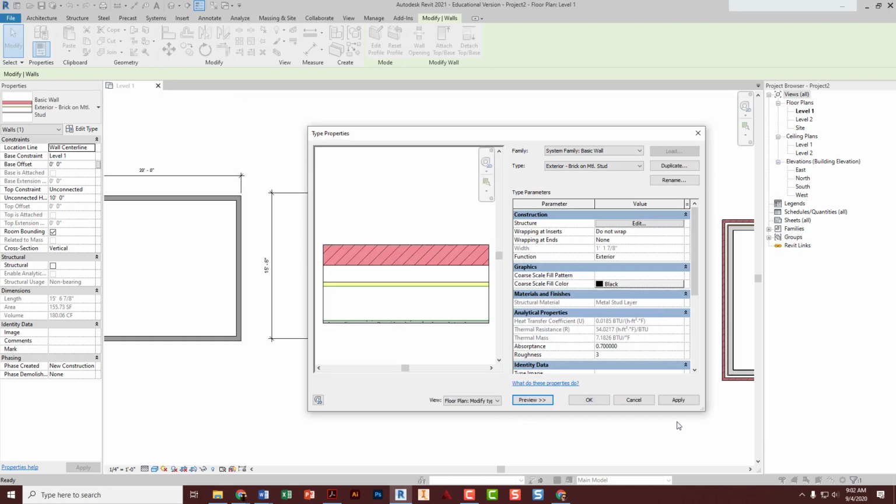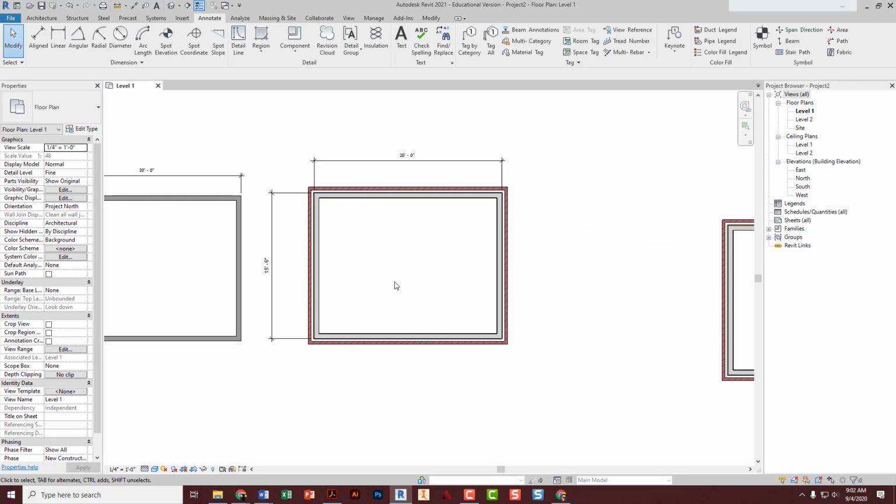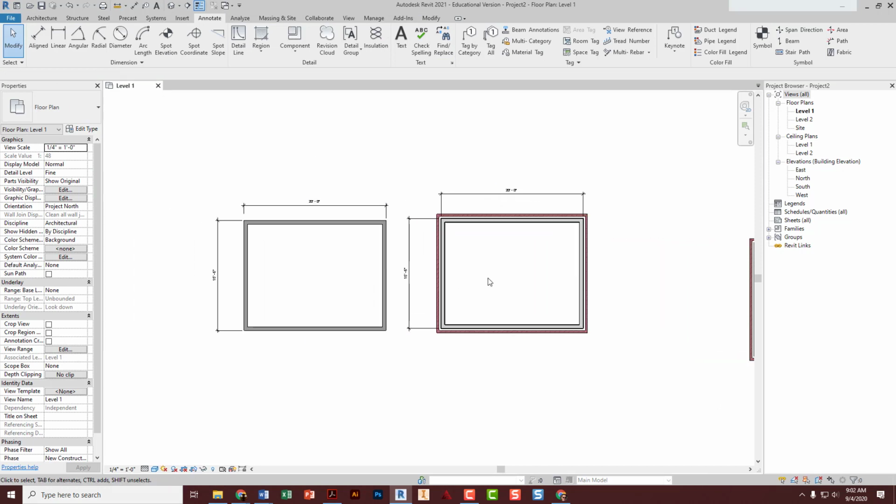Go ahead and cancel out of that. Cancel out of this again, and that's a really quick overview on how dimensions work. Okay.